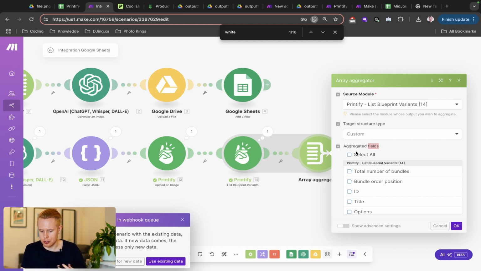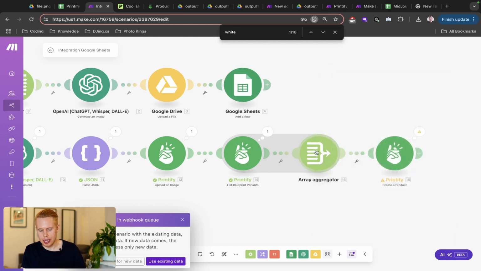The only other thing is this array aggregated fields. You might be tempted to select all, but the problem is that there are likely multiple ID fields here, and you can only have one key with the same name. So ID and having ID again will be overridden, and it'll probably take the bottom one, which we don't want. We only want the ID from this section here. So we're going to manually check off all the fields in the Printify list blueprint variants section here and click OK. Then it's going to bundle it all together.